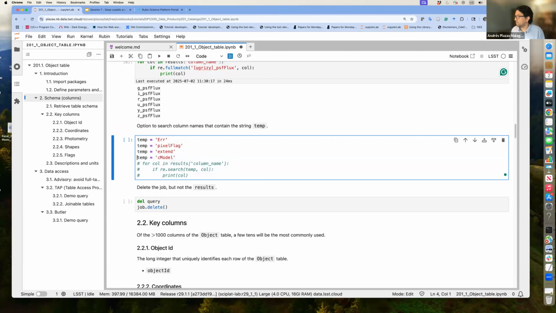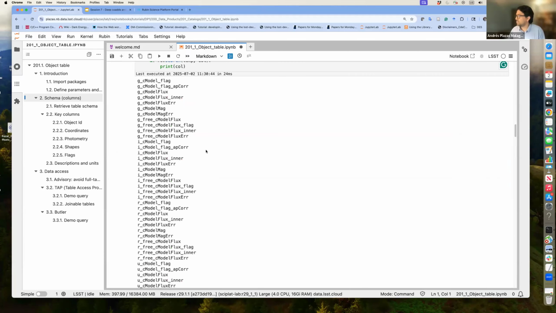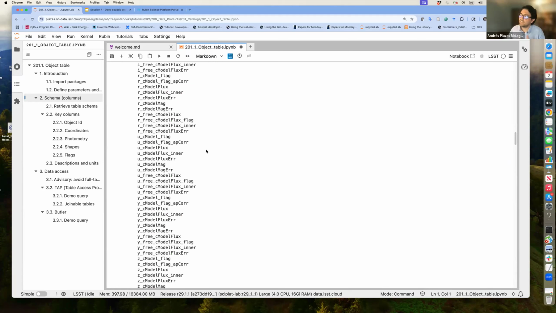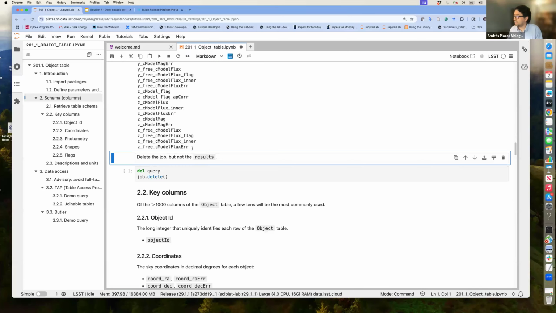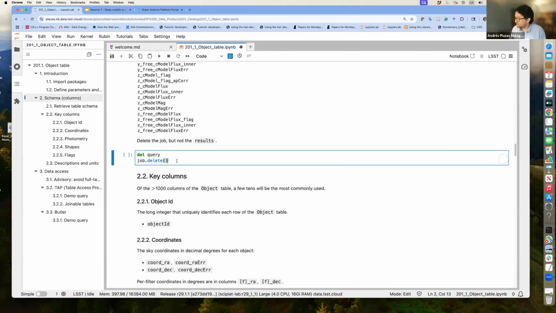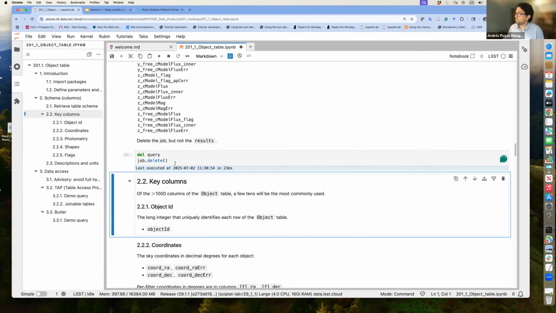But you can do it here from the notebook aspect as well. So this is another example in which we're looking at the columns that have different strings of interest: error, pixel flag, composite model, Sersic parameter, and then you can get a subset that maybe makes things easier to decide on what kind of columns we want to get.